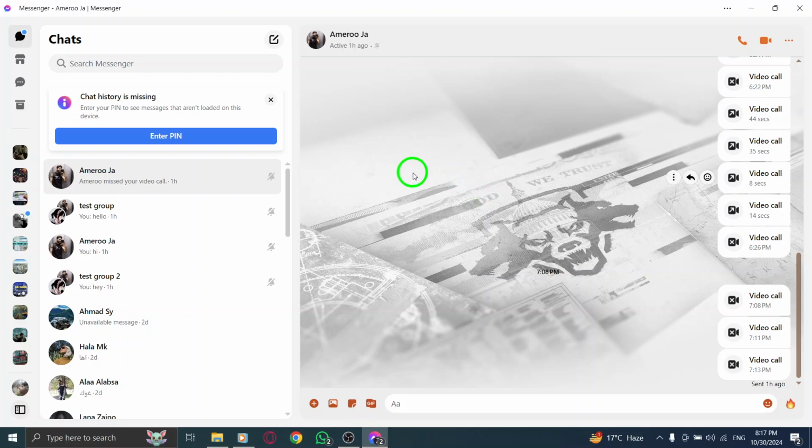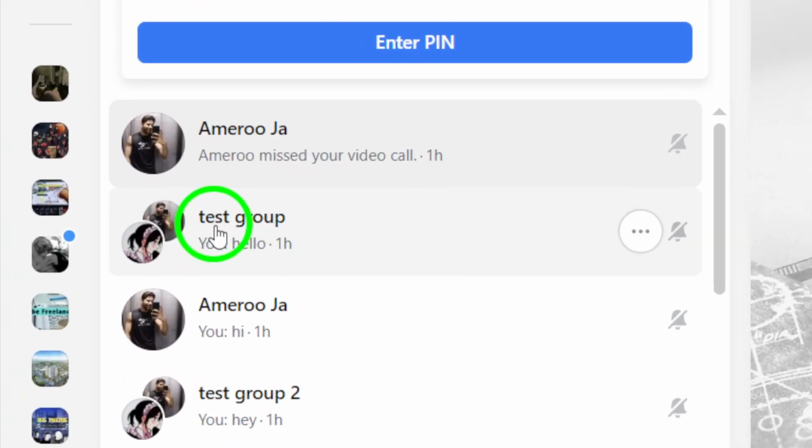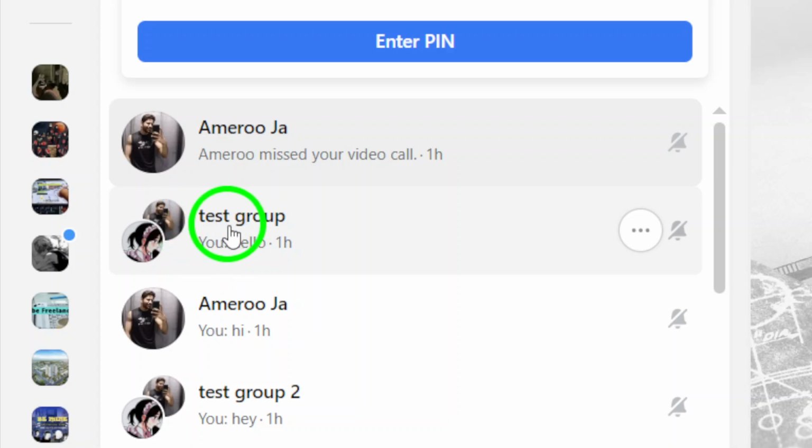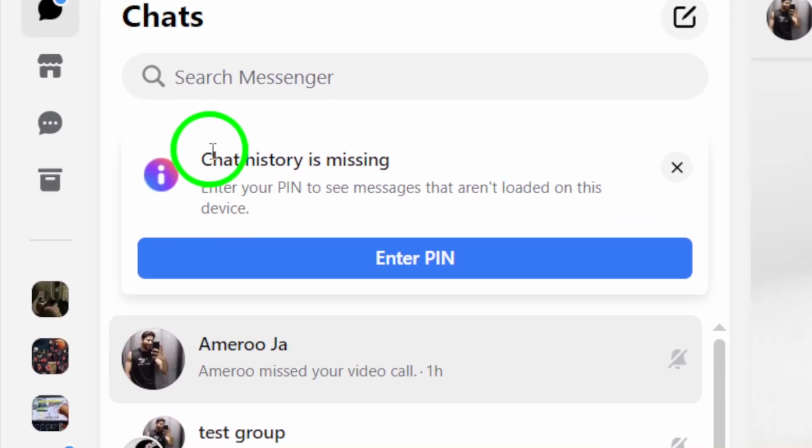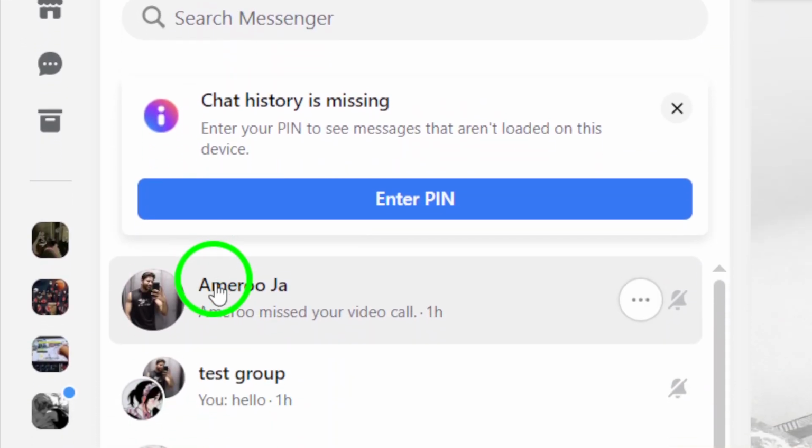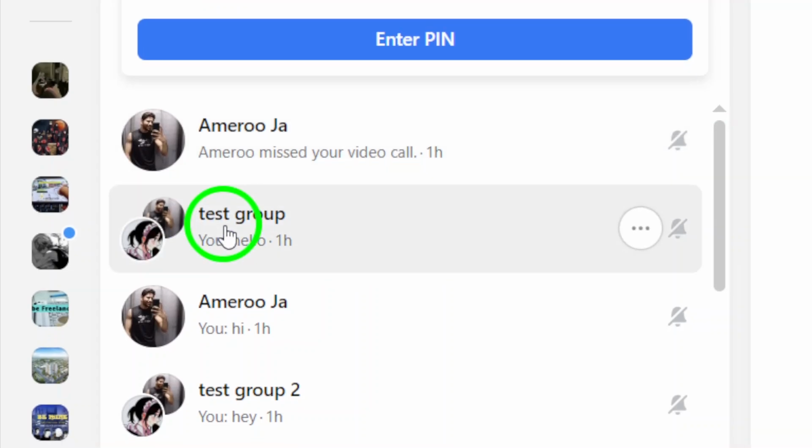Step 2. Once you're in the app, locate the group chat that you want to unmute. You can find it in your chat list on the left side of the screen. If you have a lot of chats, just scroll until you see the group you're looking for.